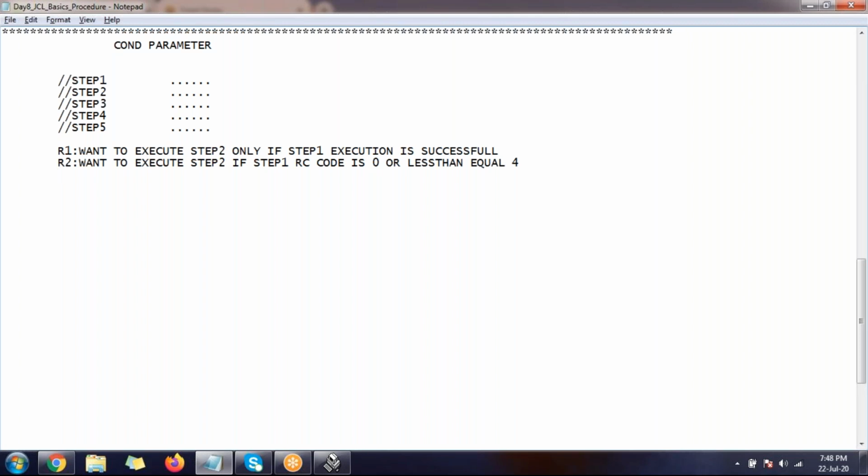There is another requirement. I don't want to execute step 3 at any cost. At any cost, I don't want to execute it. This is step 3. Step 2 and step 4 want to execute if the step 1 return code is 0. So these are all the requirements.